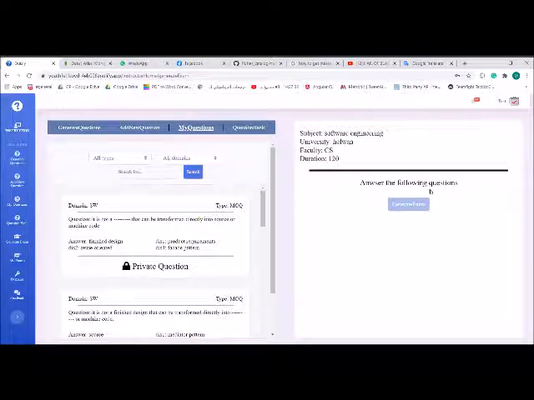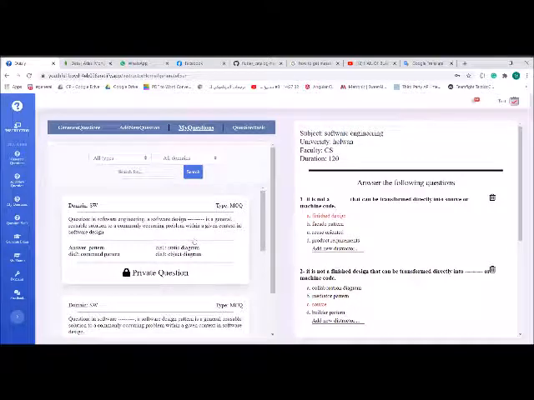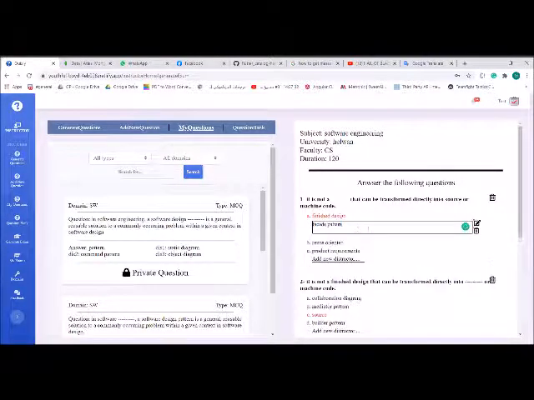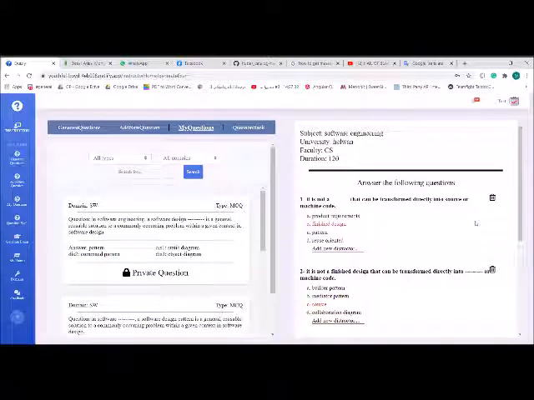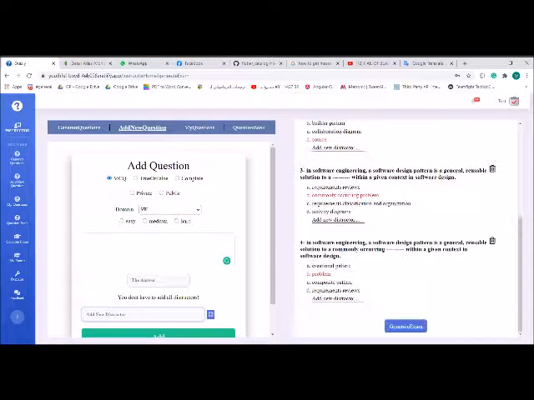After that, I will choose the questions that I want to put in the exam. For example, I can also edit them if I want, like this. And I can also add manual questions like we explained before from here. When the exam building is finished, I will click the generate exam button here.